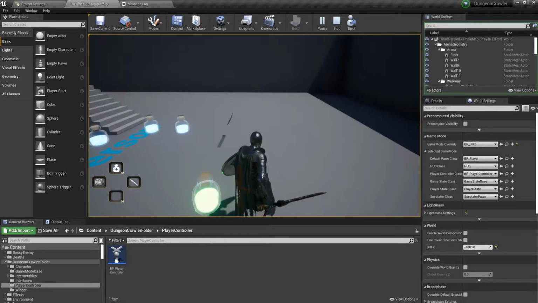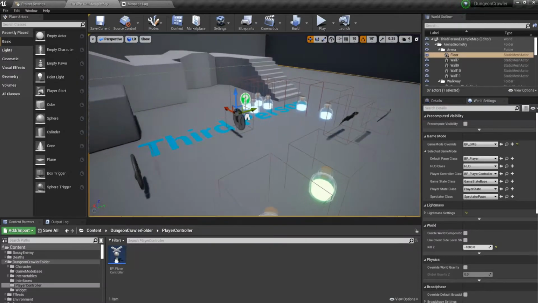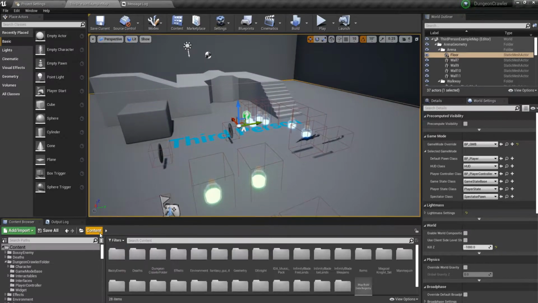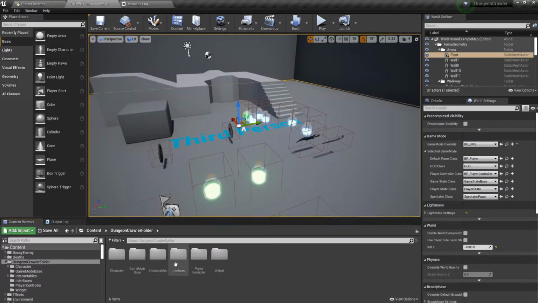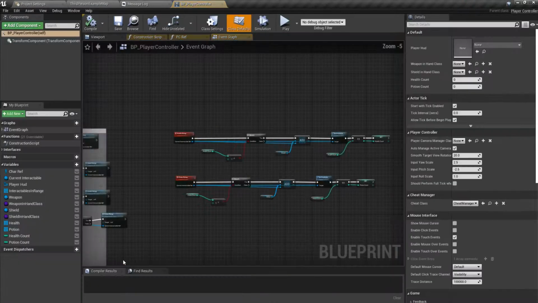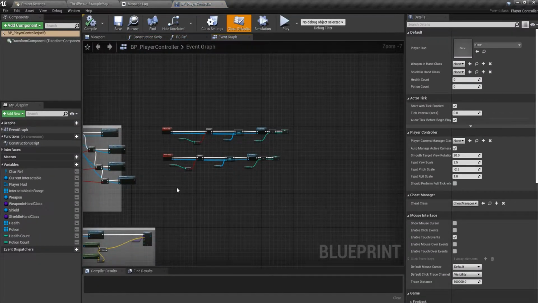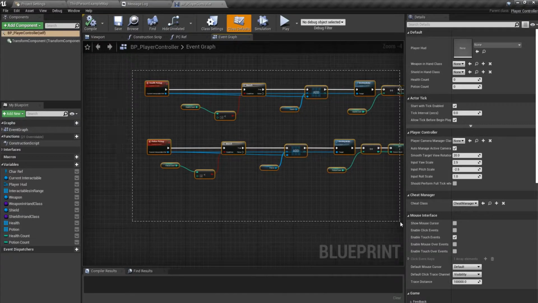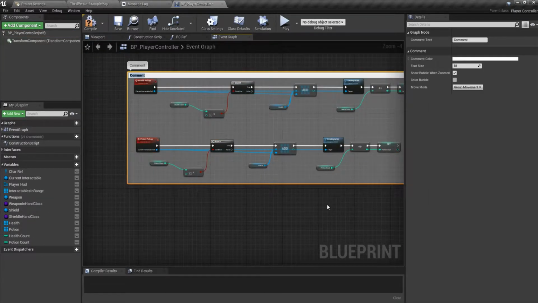The first thing we need to do is open up our dungeon crawler folder in the content folder. Then inside the dungeon crawler folder we will open up our player controller folder and open up our BP_PlayerController. Let us first comment out the code that we wrote before for better readability: health and mana pickups.